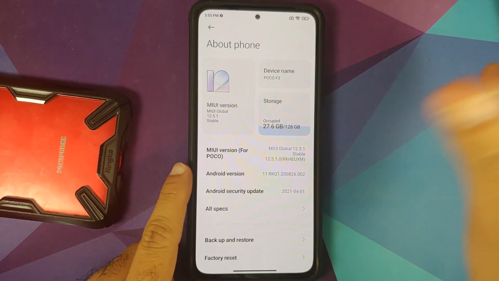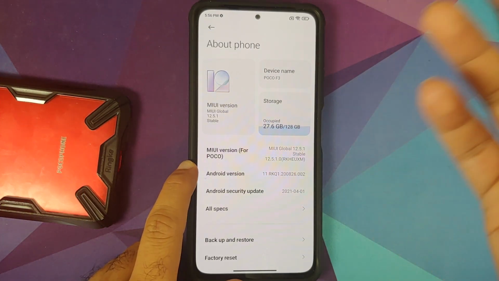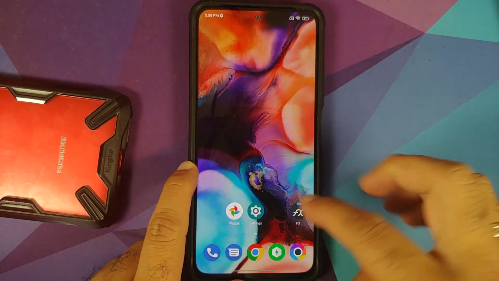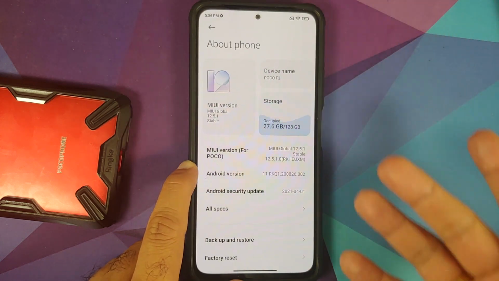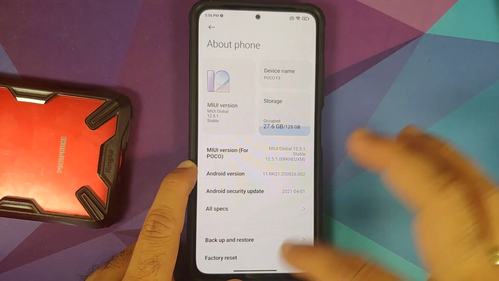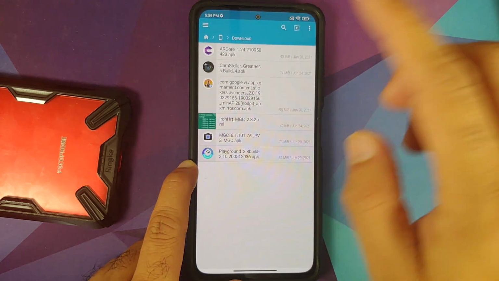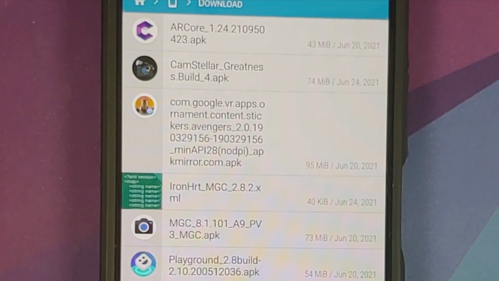Next up, let us see how you can install these GCam ports and all the APKs on your device. So again, Poco F3, MIUI 12.5.1, Android 11. Let us go into FX File Manager, and I am using FX File Manager because I just prefer to use it. You can use any file manager which will let you install APKs.